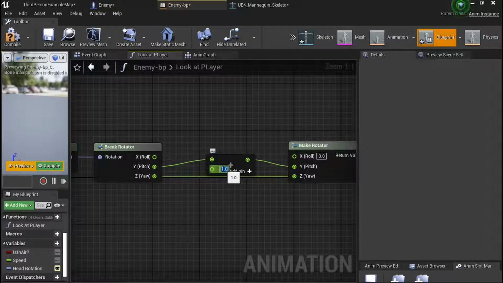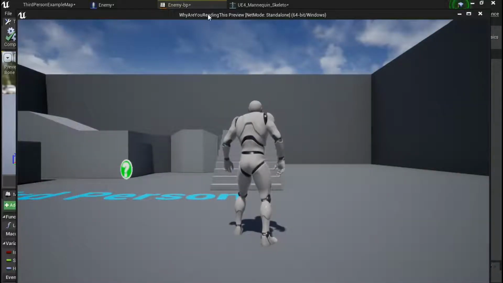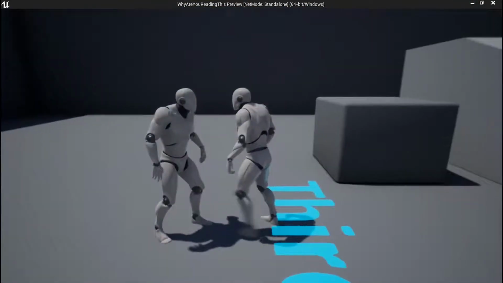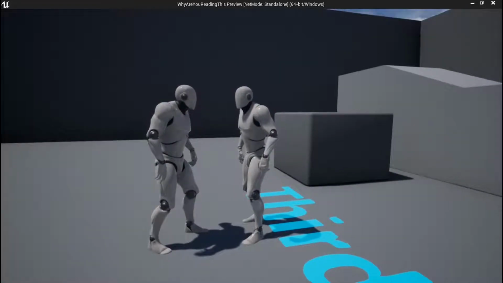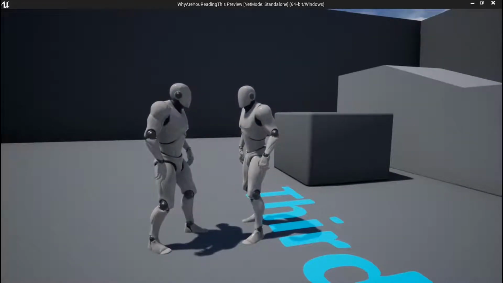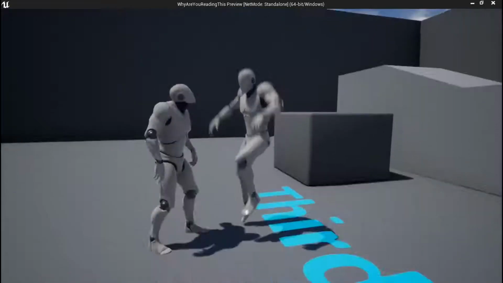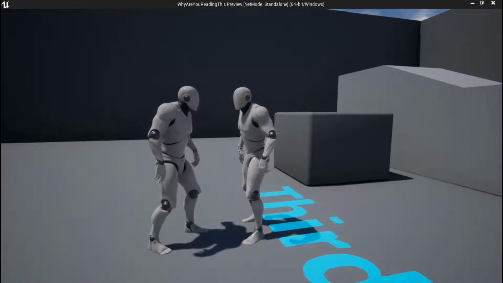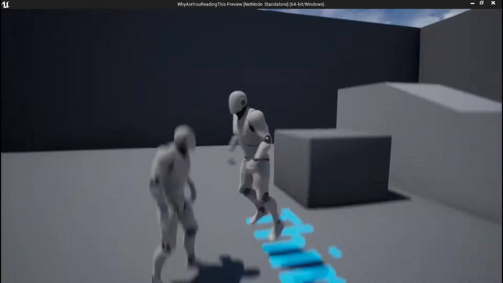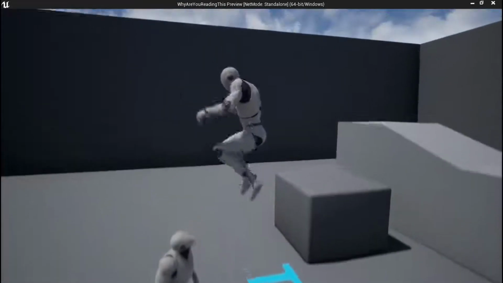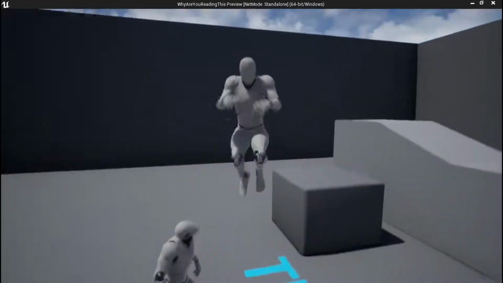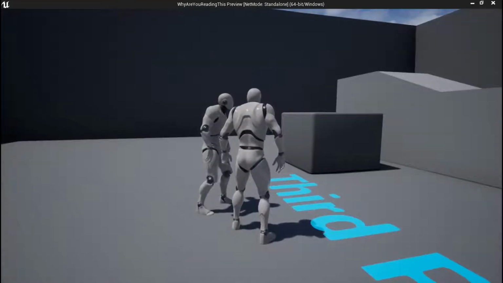I'm guessing it was 25, 45, 35, okay, whatever. Let's try it out, and it looks perfectly acting. 35 was the key. Now if you jump, he falls. Ooh. Oh god. Yeah, that's ugly. You can lower his peripheral vision if you want.